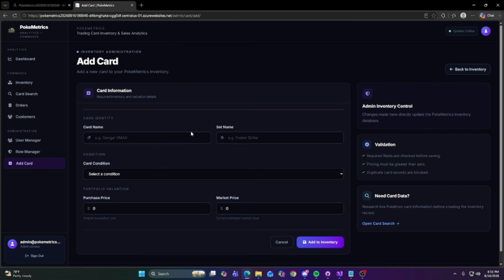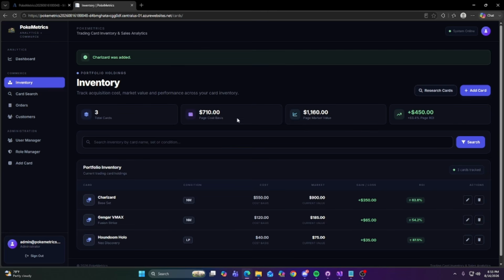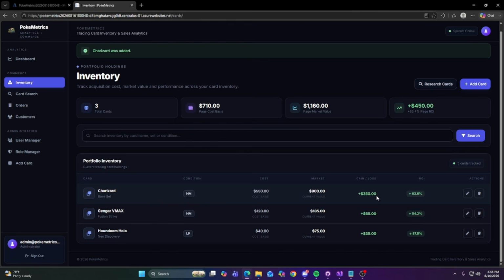You also have an add card option in the admin section, so the admin is able to add cards. Say Charizard, base set. Say we brought that in at near mint, $900. Oh, let's say we paid $550. Market price is $900. Add to inventory. We're going to see that pop up right here. Your gain/loss: we got a 63% ROI. That looks pretty good.